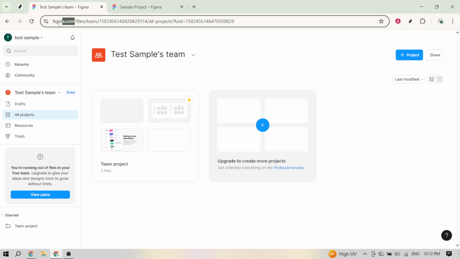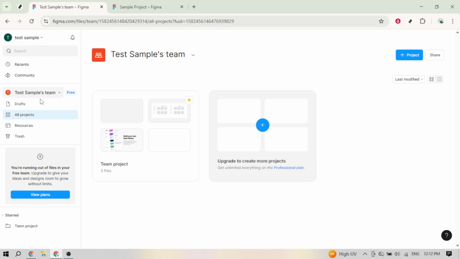Start by heading to figma.com in your browser or opening the Figma desktop app. Once you're in, go to All Projects so you can see the workspaces and files available to you. Choose the project you want to work in and open it so you're looking at the canvas where your designs live.